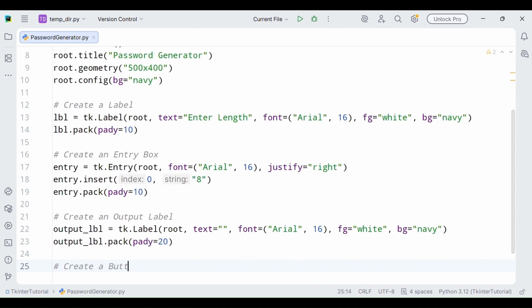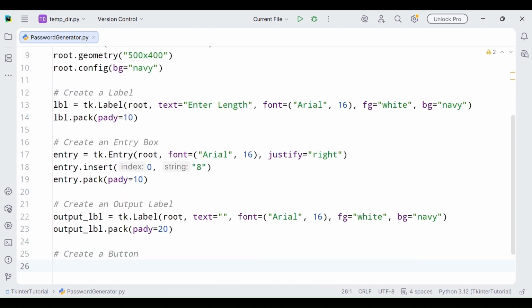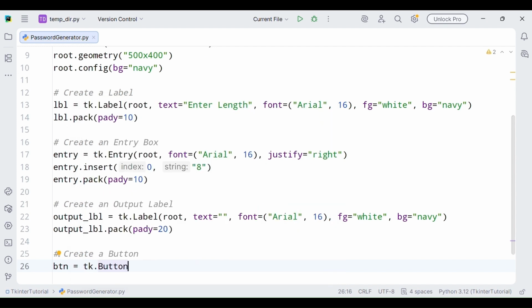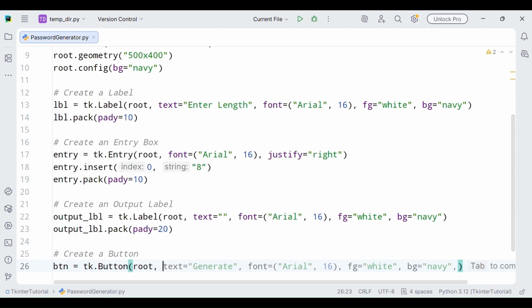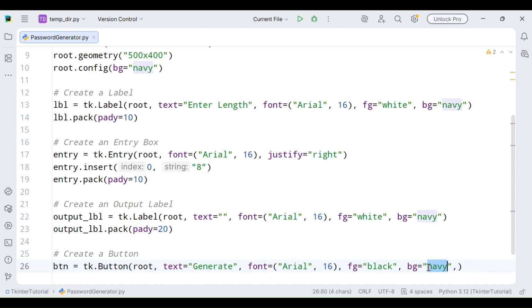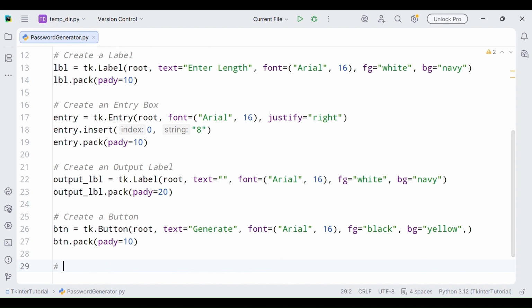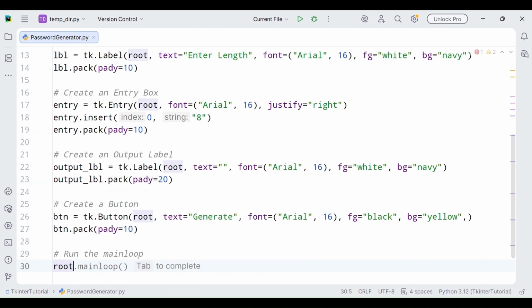Lastly, we will create a button widget, and we will call this button btn, place it on root, set its text as Generate, set its font, foreground color as black and background color as yellow, and once again call the pack function. Finally, we will run the main loop, and calling the main loop function keeps our window running. Now let's run the code.